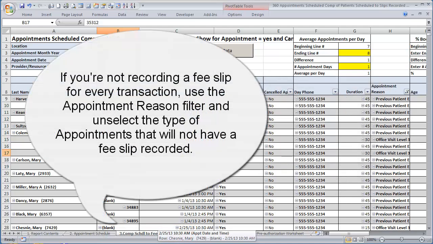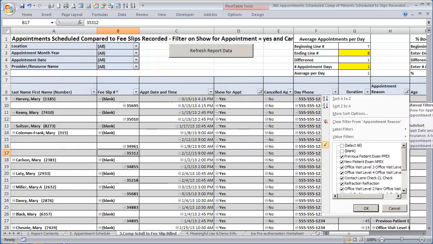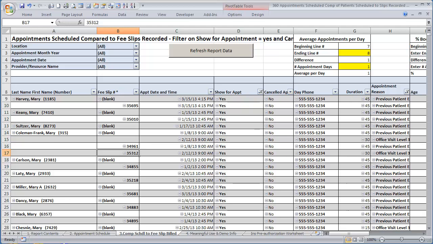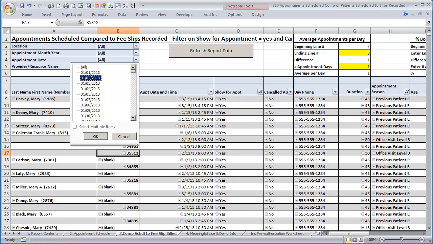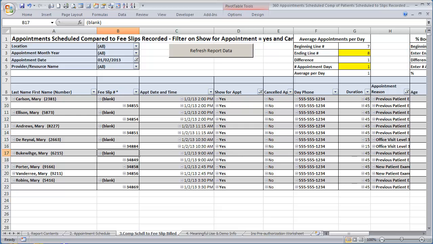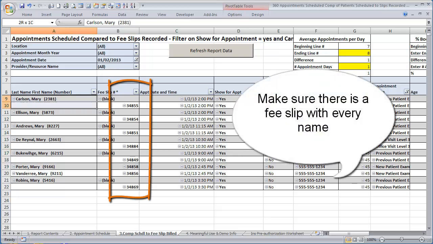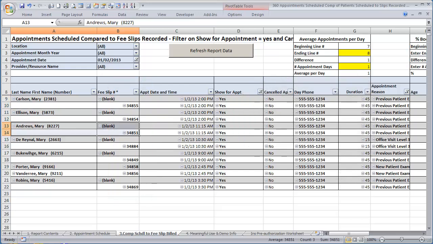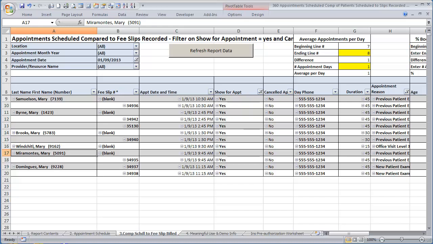If you're not recording a fee slip for every transaction, use the appointment reason filter and unselect the type of appointments that will not have a fee slip recorded. For example, contact lens check. Now select an appointment date. Now look at the patient names and be sure that a fee slip is with every name. Here we go to January 9th and we find that Mary Winshilt didn't have a fee slip recorded. So now you can research why.